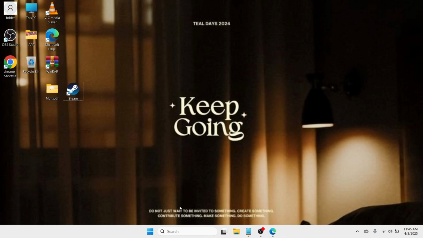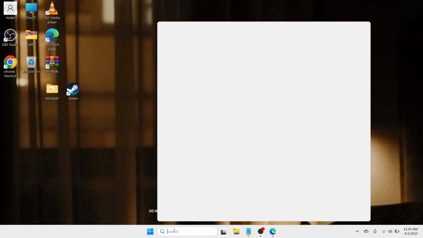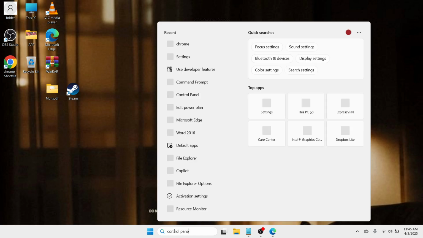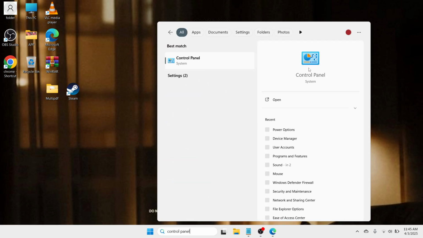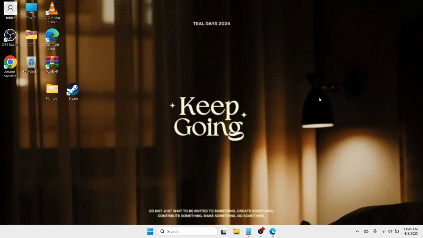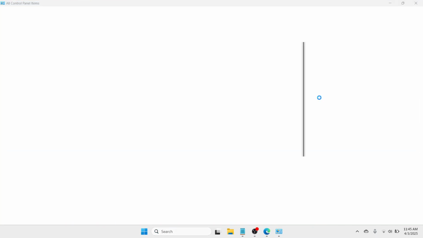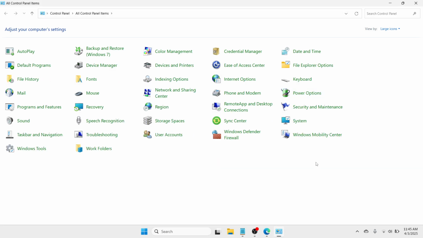Our third method would be, you need to navigate to the bottom search bar, and this time type Control Panel. Once you have typed that, wait until a best match appears in our search bar, proceed with the best match once it's appearing, and click on open to continue. Wait until a new window appears on our screen, which is our All Control Panel Items.